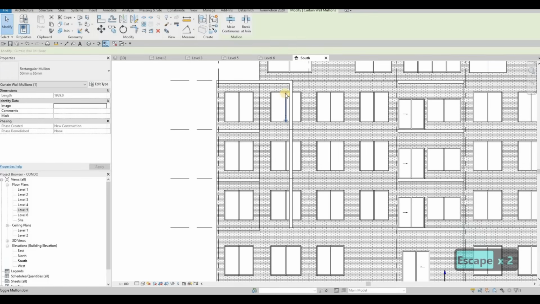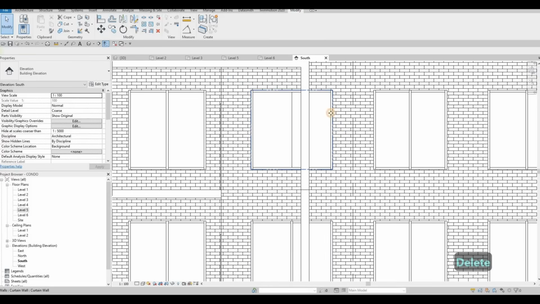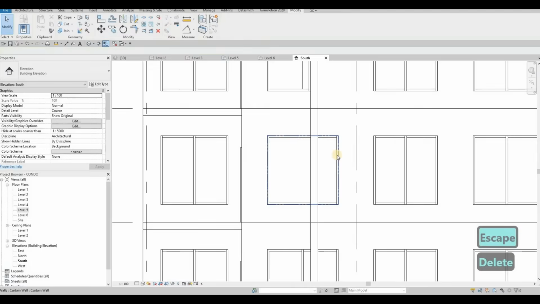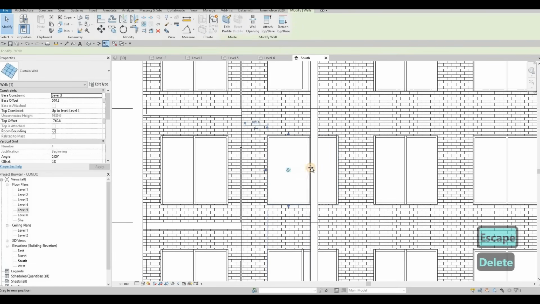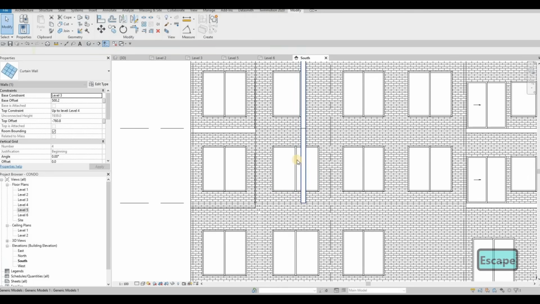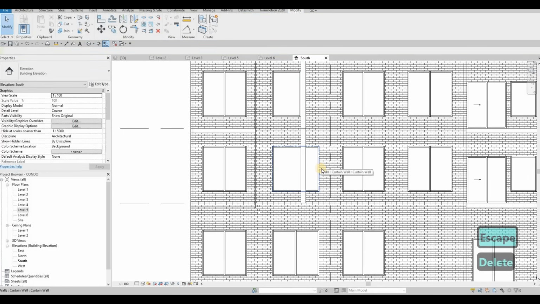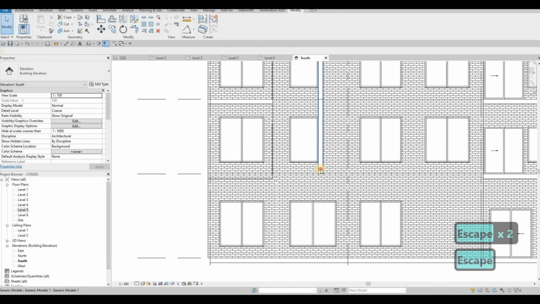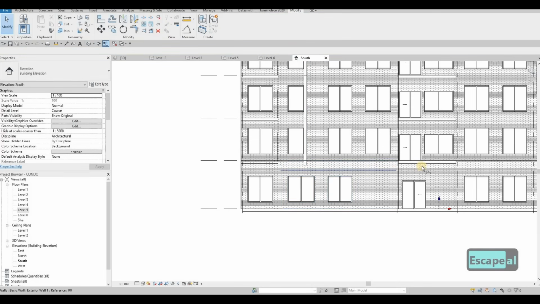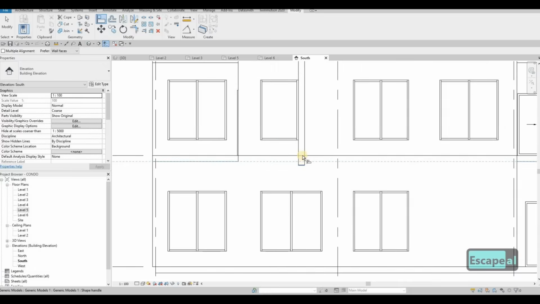So the mullions first need to be removed, or if you can, just move this one right here. So only the center mullion needs to be removed, and then just connect it right there. And then here I want this one to be all the way down. So I'm gonna align it where this is.